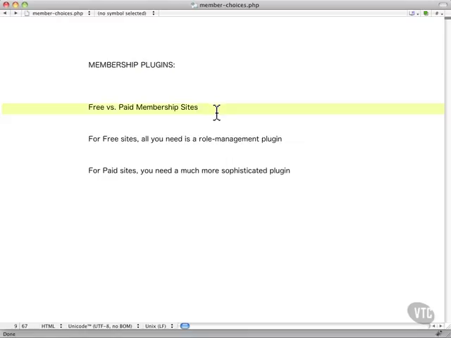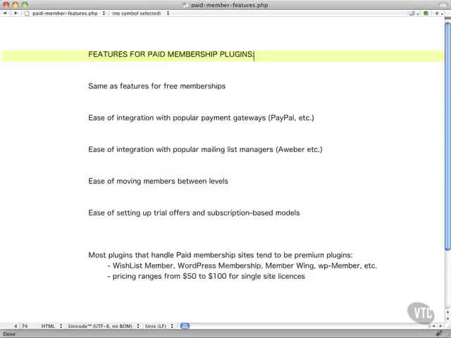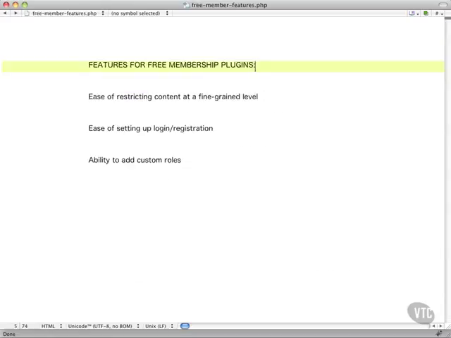Really, the difference between the two is that in a free website, as we saw in the other video, all you need is a role management plugin. Pretty straightforward. With paid sites, though, you're going to need something far more sophisticated. That's because it's got to handle a lot more things, like the ability to integrate with popular payment gateways and so on. Let me just briefly mention some of the features for free membership plugins, which again need to be a part of these paid membership plugins.